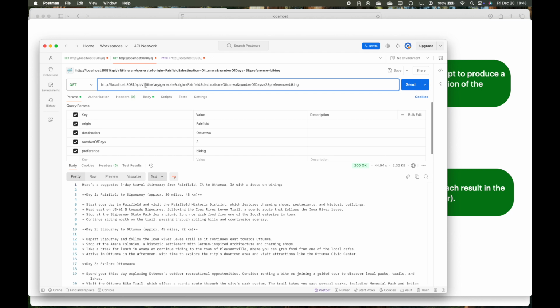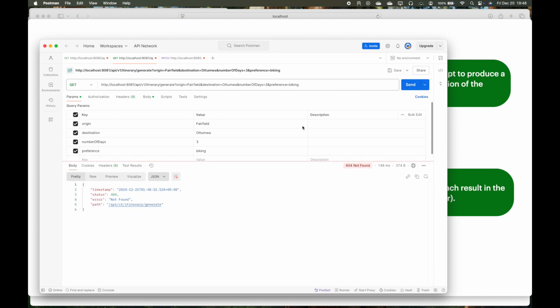Fine. So here, API v1 itinerary generate, then all these request parameters: origin, let us say Fairfield, destination Ollama, number of days 3, preference biking, and click send. So we are getting an error message, status 404.